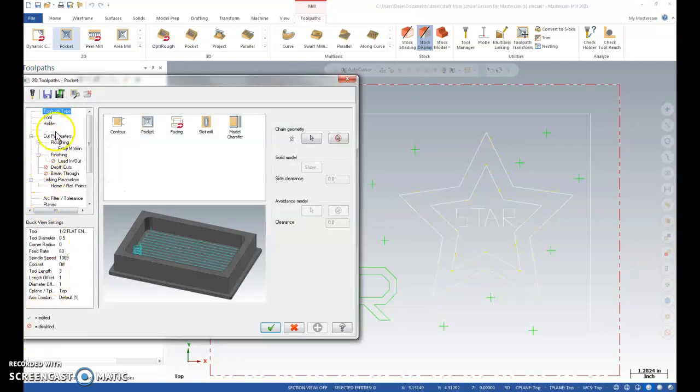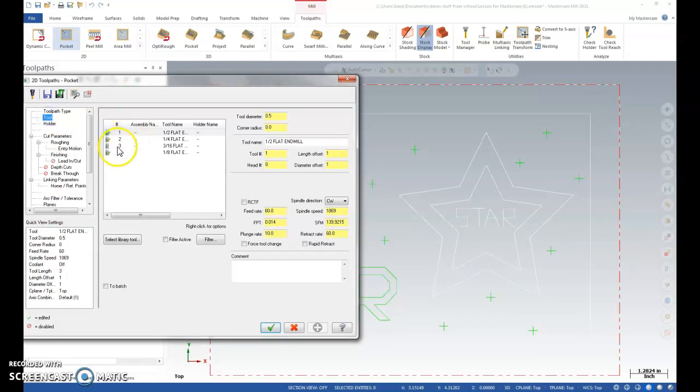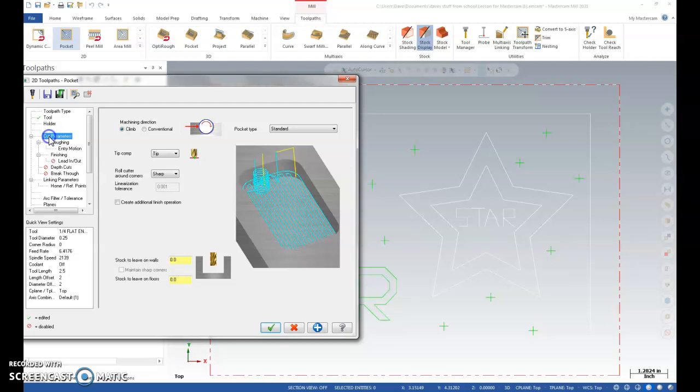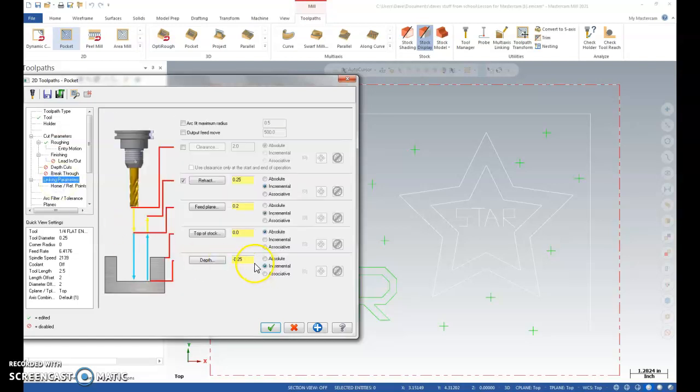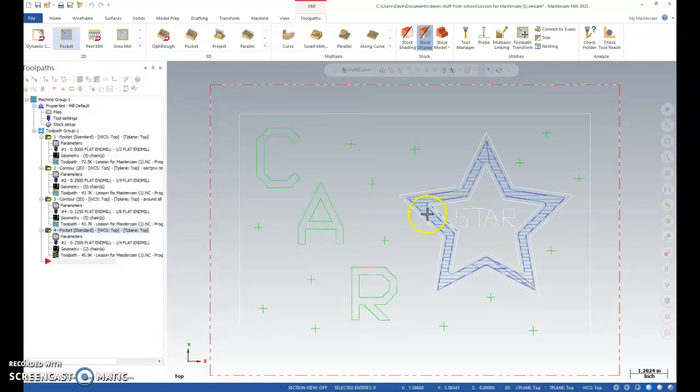And then I'm going to come over here to the word tool. I'm going to pick the 1/4 inch. Cut parameters, all good. Roughing, zigzag still picked. All of this stuff should just stay the same. And the only thing I got to do is put the right depth in. So I'm going to do this at minus 0.125. So half the distance down. Checkbox. There it is, milled out.